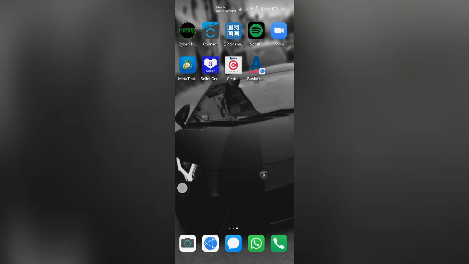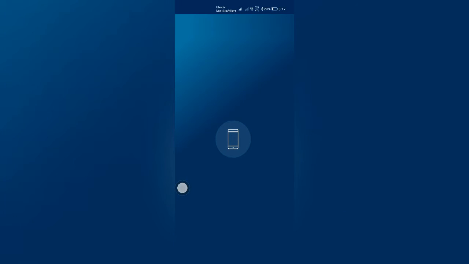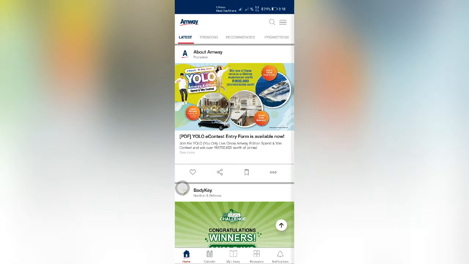First, download the Amway Central app from iOS or your Play Store. Once you're in the app, the first time you log in, you'll be asked for your ABO number and password. Once you have logged in, you don't have to put it in again. Now you can see this is the Amway Central app.